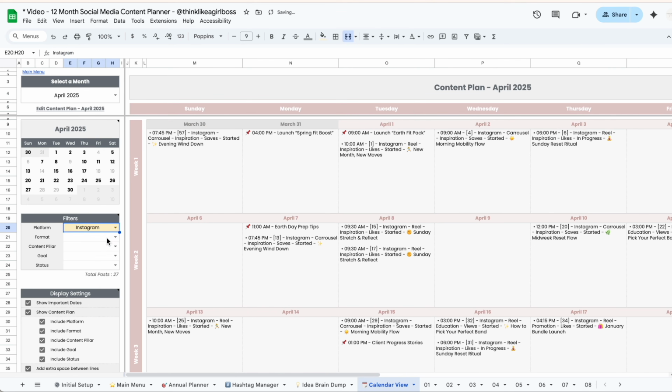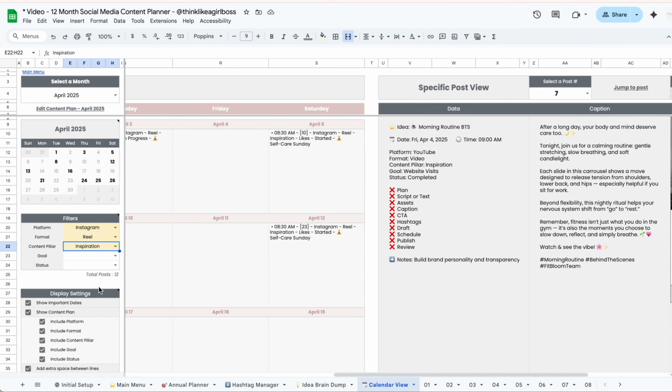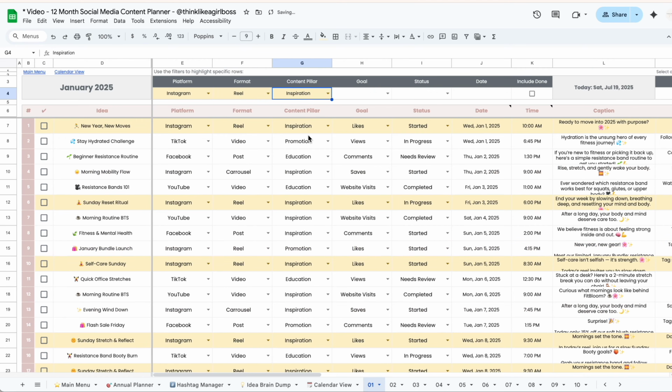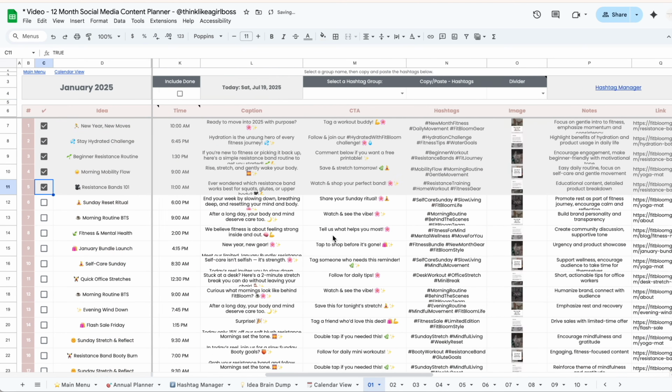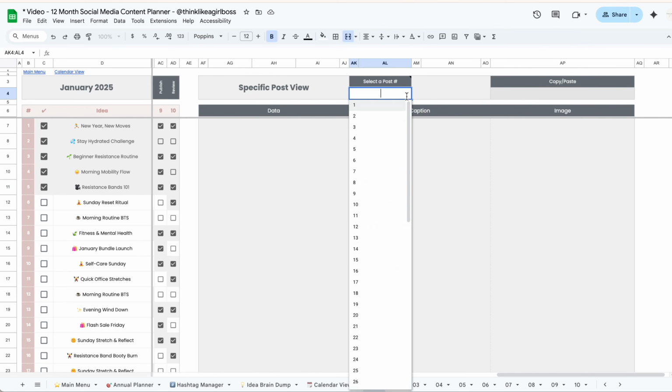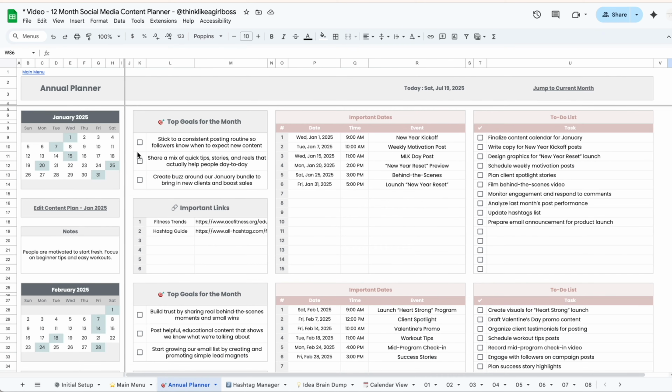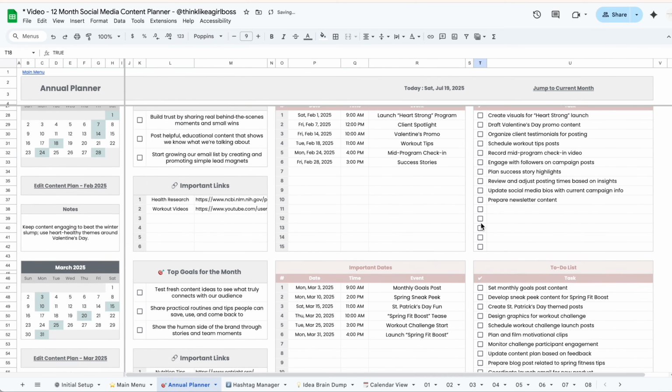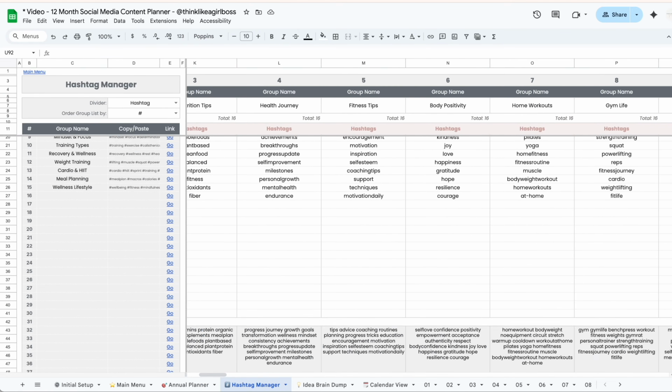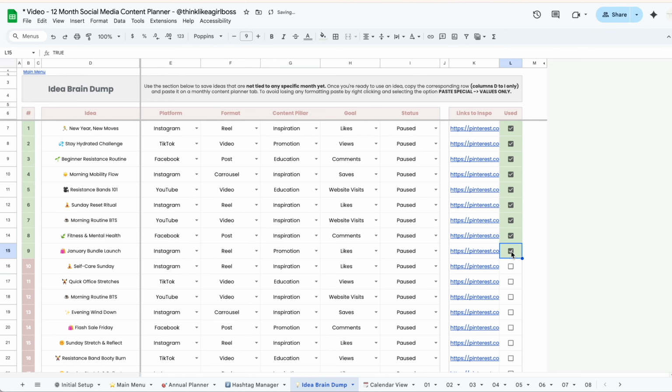Today I'm going to give you a tour of my new Google Sheets 12-month social media content planner. This is a template that's going to help you organize your content plan for an entire year. You can start planning on any month that you want, and then once the 12 months are over, all you have to do is create a new copy of the template and start fresh. So let's get into it.